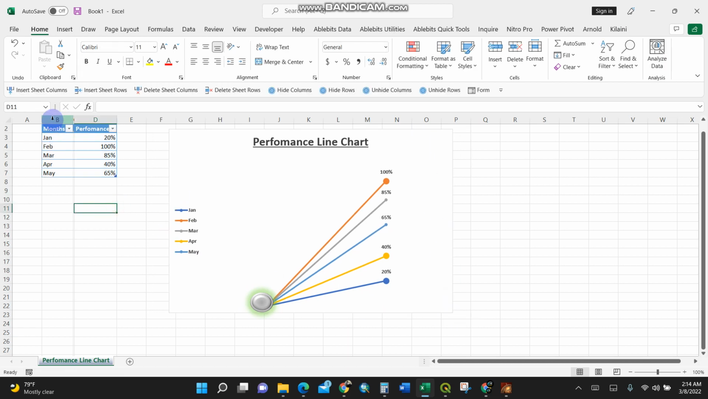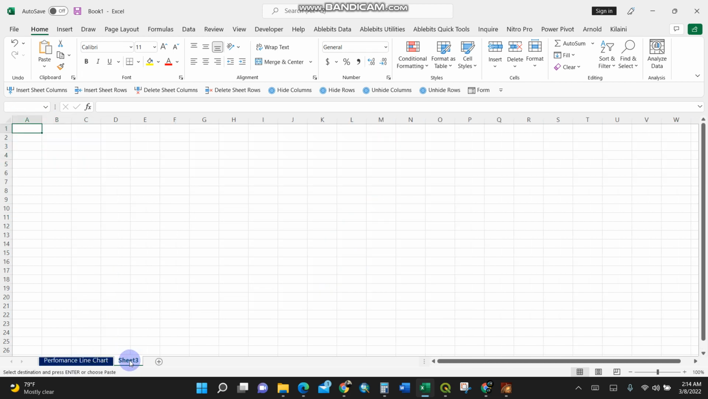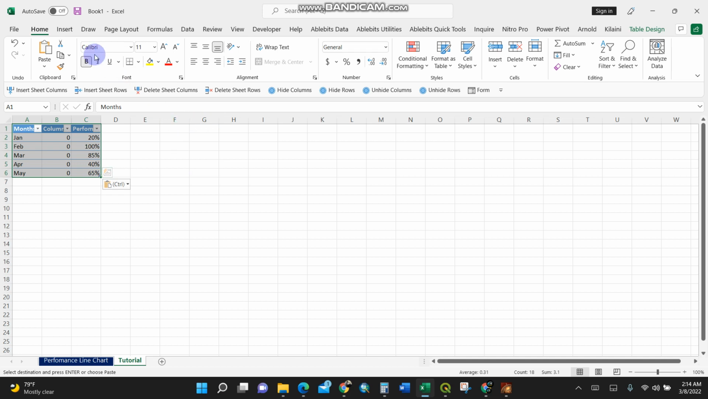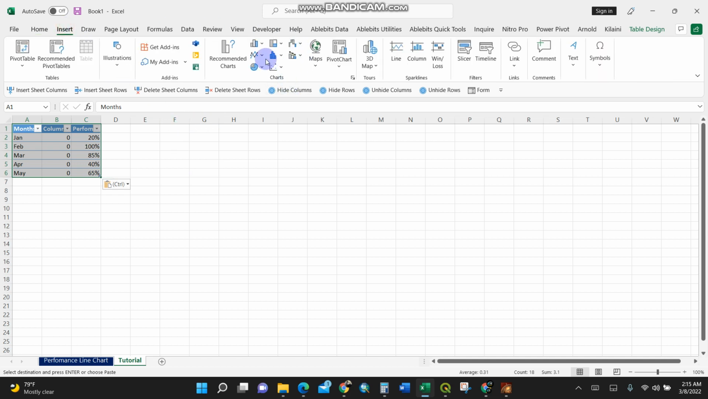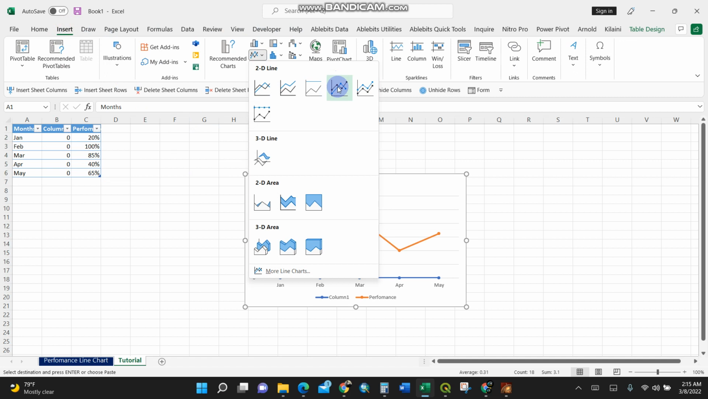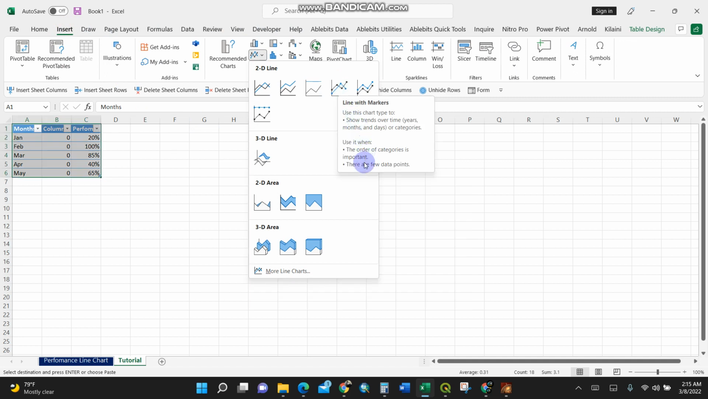So I'll start straight by copying the data, copy, then put it somewhere here in another sheet. I'll rename it tutorial. Okay, then I'll paste it somewhere here. Okay, paste. So you'll be surprised, you have 000. I'll explain later what 00 implies actually. So let us now select our data. Upon selecting our data, we go straight to insert, then line chart with markers, this one here.